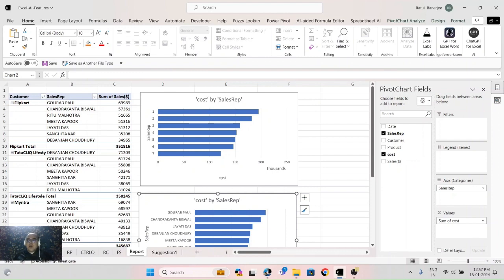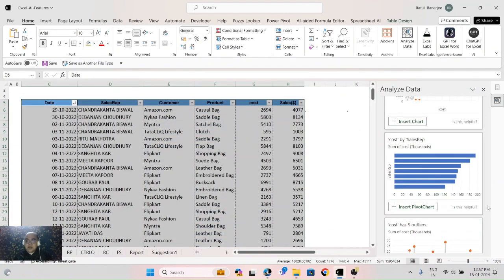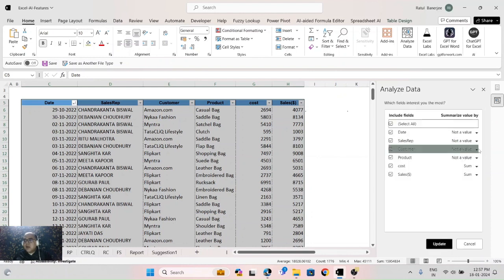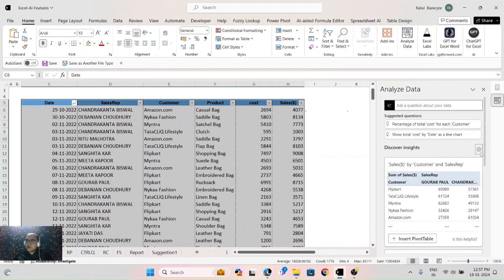What I'm trying to say is that you have multiple options whenever you click once on Analyze Data. Not only that, you have some suggested questions also. When you click over here in Discover Insights, in the settings part, you can see which fields have been taken in this report. Suppose you don't want to add any field, you can deselect it from here, and your report will be based on the selected fields only, so that you have to update. That option is also there.